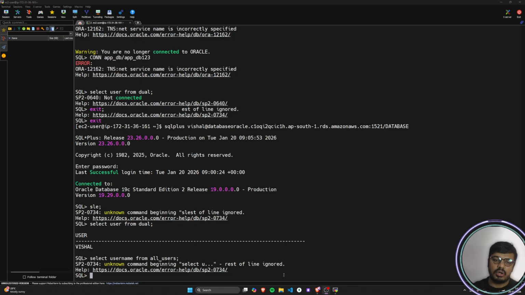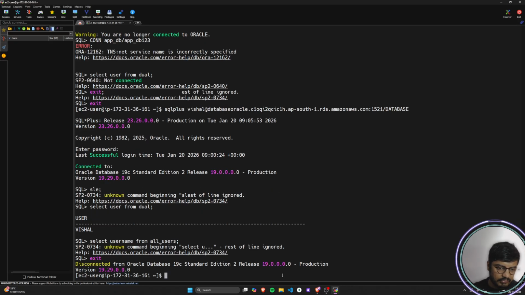Okay, so our main agenda here was not to learn about Oracle database, our main agenda was to launch an RDS instance which has an Oracle database engine attached to it. So we have successfully done that part. I will just write exit so that I have exited to my EC2 instance.